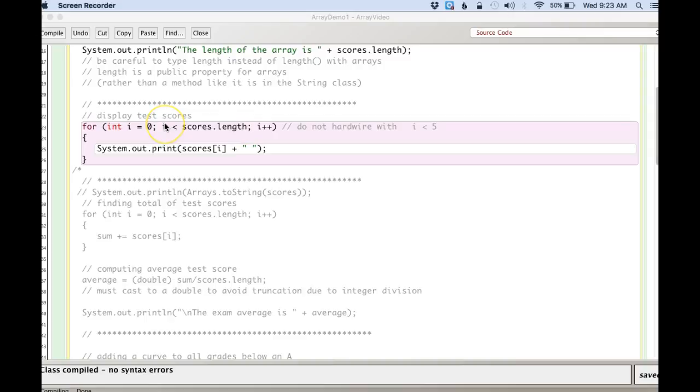So if I want to display the test scores, I have to display one test score at a time, just like I did any other time. I can't just output or print scores. It just doesn't work. So I have to use our regular for loop, and be careful not to hardwire it with the length of the array. We want to actually use scores.length to run it. So this is just your average for loop. I refer to each value of the array as scores and then the bracket i, because the i starts at 0 and goes up to 4 in this case.